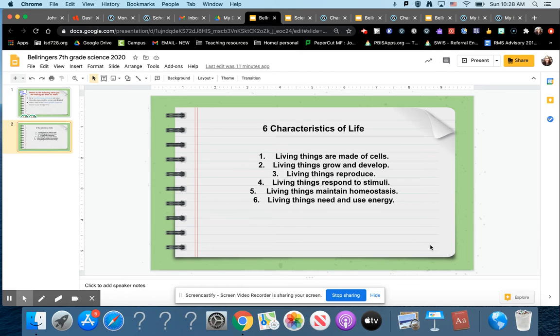3, living things reproduce. Some living things reproduce asexually, where they might just divide and split into two identical things where the parent and the offspring are actually identical to one another. And some reproduce sexually, where they have 2 parents that produce an offspring that is different from the parents. 4, living things respond to stimuli. So they respond to both internal stimuli and external stimuli.